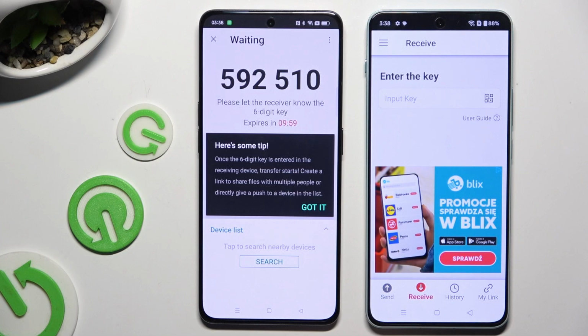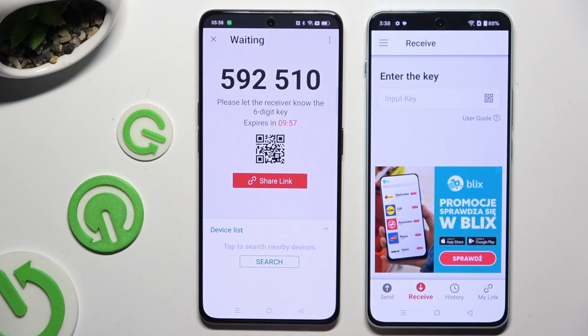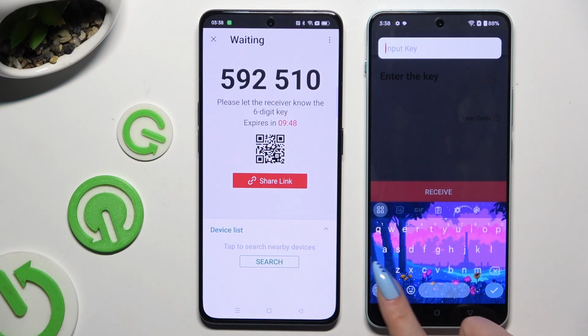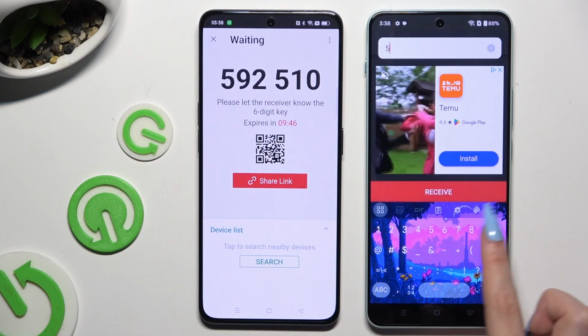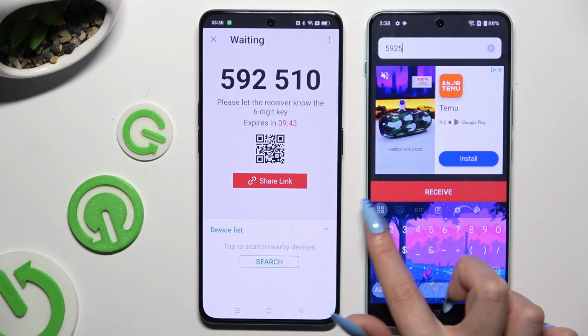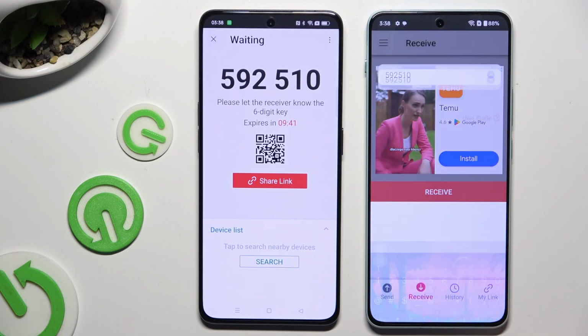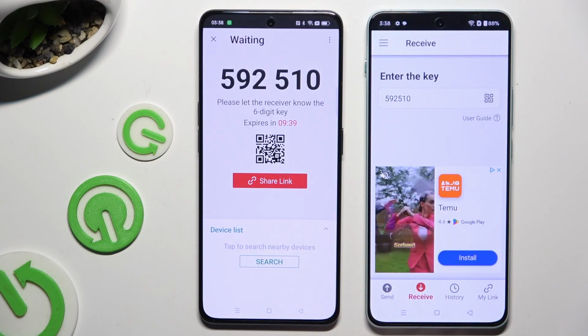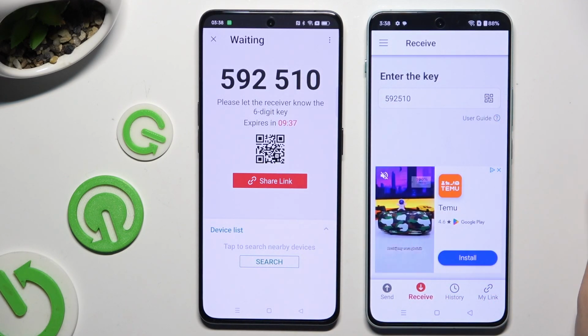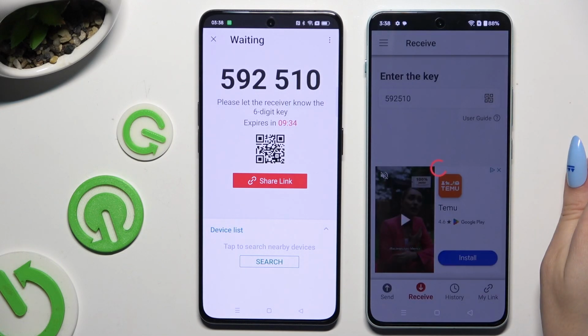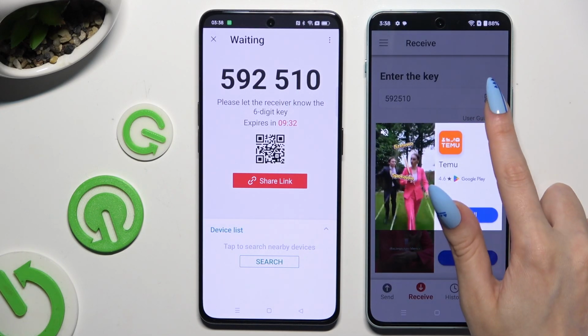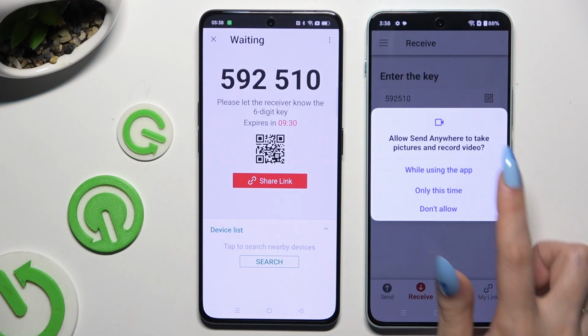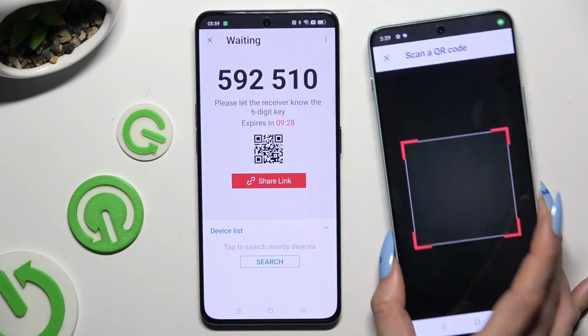Tap on Got It in Here's Some Tip pop-up and decide which connection way you want to use. To connect by inputting this key, click on Input Key section. Type in all of those numbers in correct order and hit Receive button. If you want to scan the QR code though, use scanning icon above User Guide. Close and add. Allow camera access in the pop-up and just point it at the code.